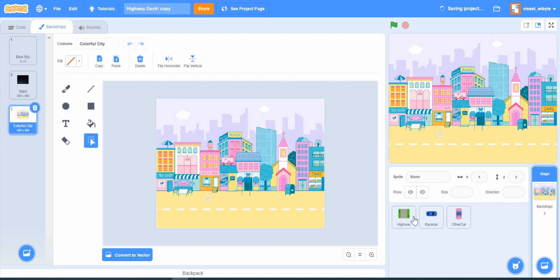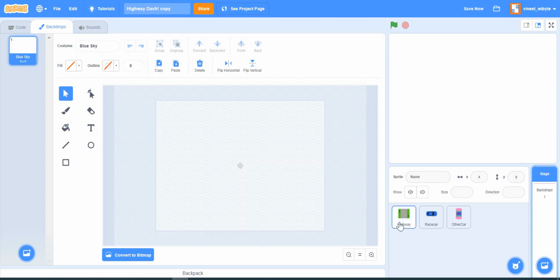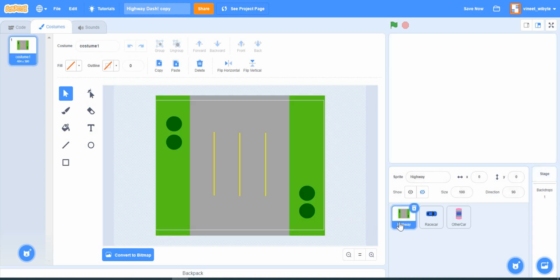So first thing, I'll remove this backdrop, right? I'll remove all of this, because we don't really need this. We are going to create a highway sprite, right? Now really what I did was to paint this sprite before I move forward, right? So I'm not going to paint this entire thing in front of you.